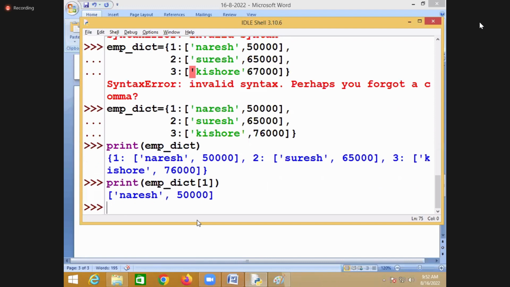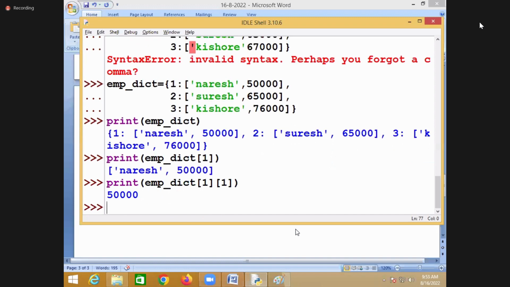I want to know the salary of employee 1. Then what will I do? Employee dictionary of 1 of 1, which means 1 is a key, and I should get the salary of employee 1. This index is 0, and this index is 1. I should say employee dictionary 1 of 1. What is the salary of employee 1?